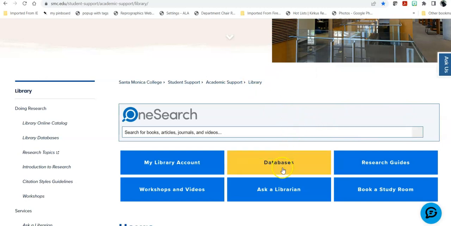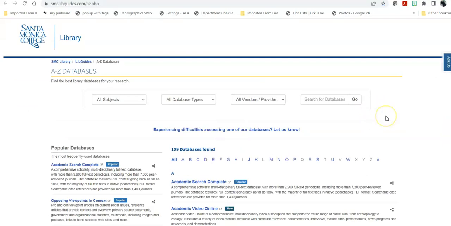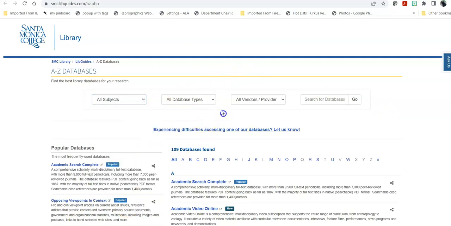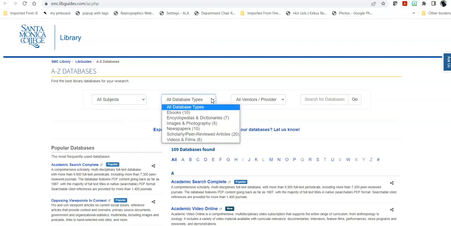So today we're going to go into the Opposing Viewpoints database. In order to get there, click on the Databases button, and once you're at this landing page, you have some options. If you want to, you can search by subject. Say I need to do a health sciences paper. You can search by database type. My instructor told me I need to use scholarly journal articles.